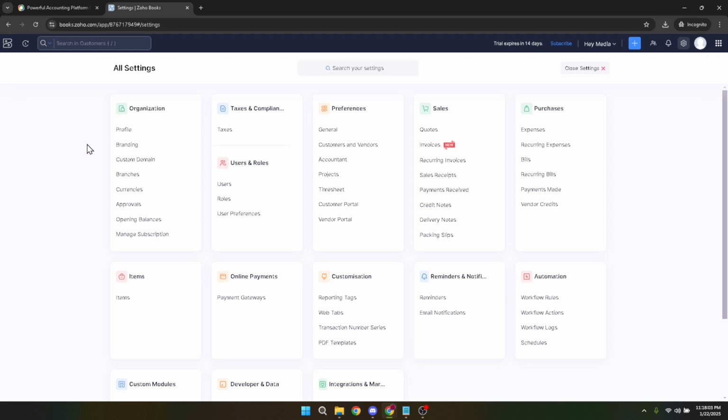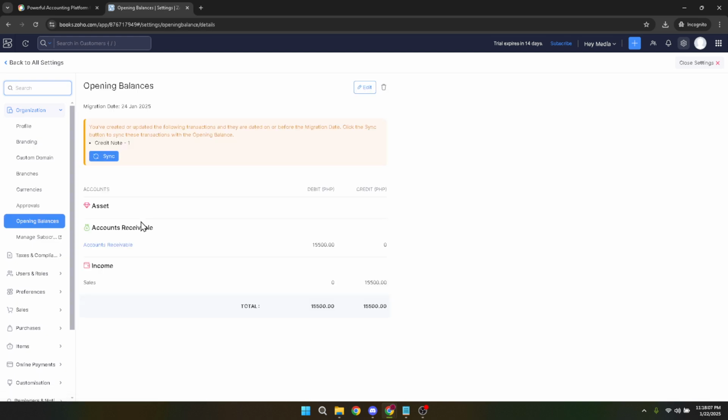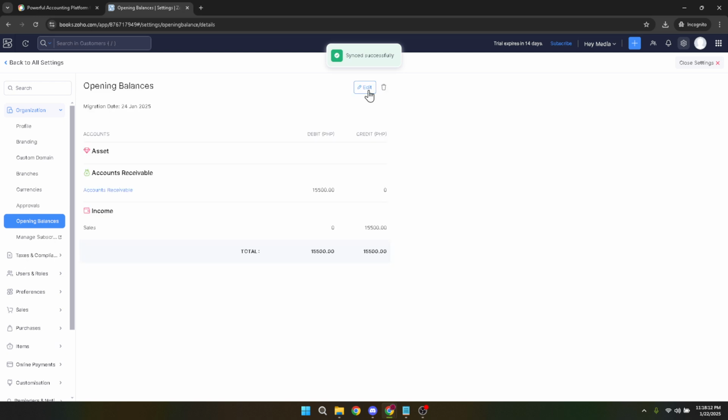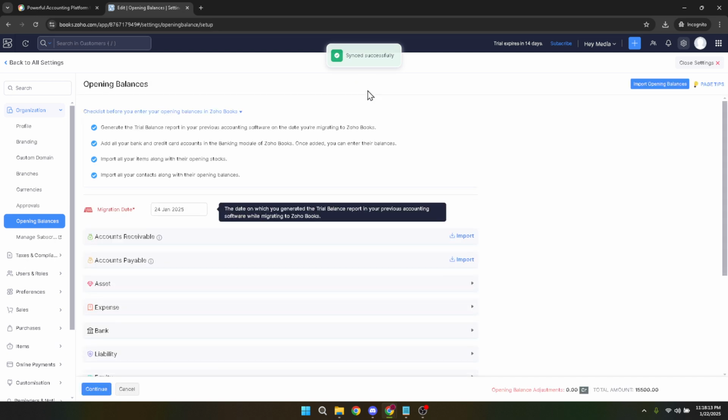From your organization settings, you'll need to find the option titled Opening Balances. It's crucial to enter your opening balances accurately to ensure your financial reports reflect your current financial standing. Select Opening Balances to move to the next step. Now locate and click on Edit. This is going to allow you to modify or update any existing information that is currently in the system related to your opening balances. If you're importing balances, you're probably doing it from a file you've prepared ahead of time.